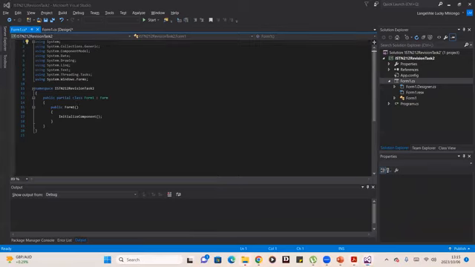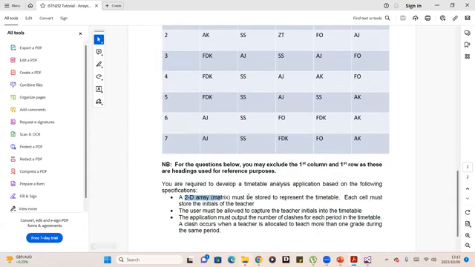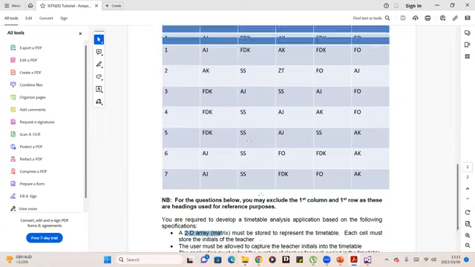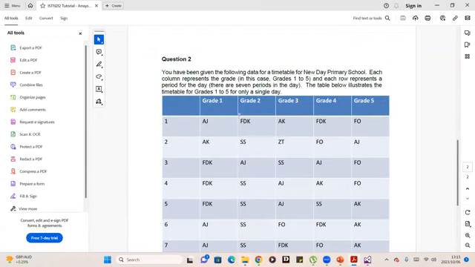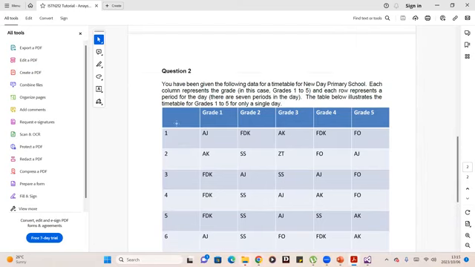So it's said here that we need to create a 2D array, which must be stored to represent this timetable here. Each cell must store the initials of the teacher, right? So this timetable contains the columns, starting with the rows, 7 rows, and it has 5 columns, right?